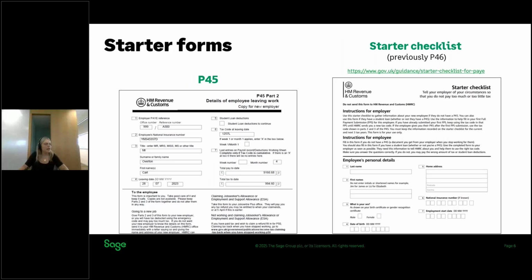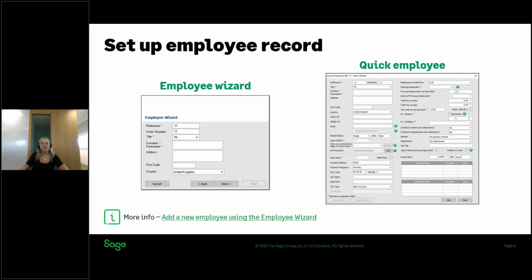What we'll do is we'll take a little look at a bit of a recap. You can see we've briefly looked at the employee wizard and the different options you get when selecting a record. And then we've gone through the demonstration and added a new employee with the quick employee option.